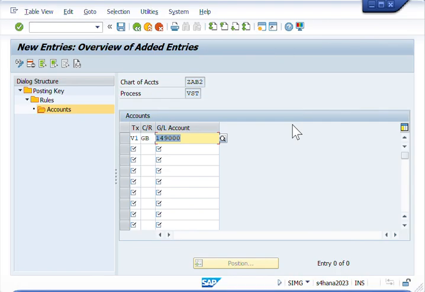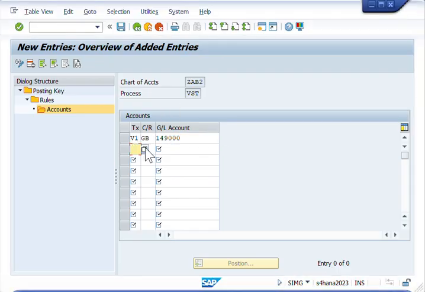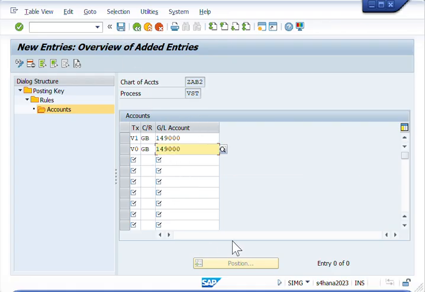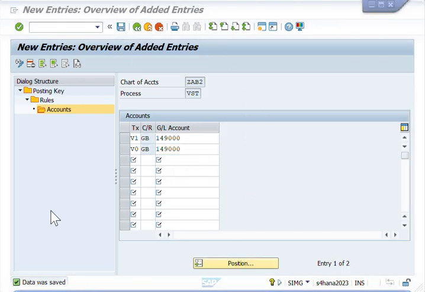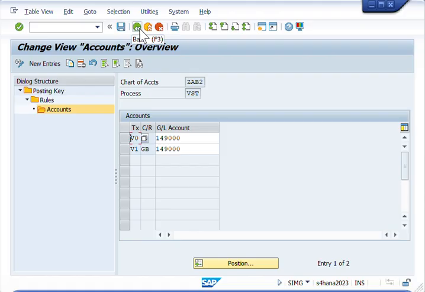So double click. Okay, let's add more VAT. Let's add more VAT transaction code. Let's say V0, right, and that's existing. GB, and then my GL account will also want to be 149000. So I think that's it. Let's save our input VAT. So that's it. That's how we can define tax accounts.